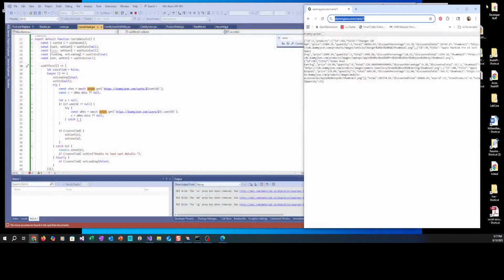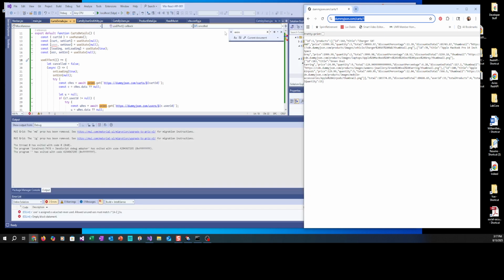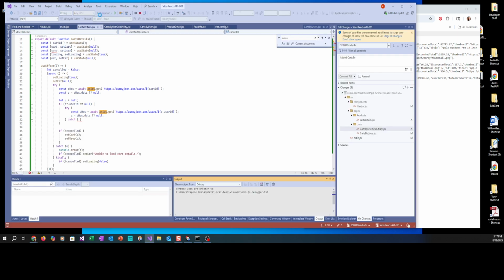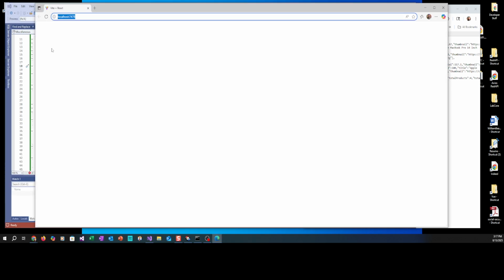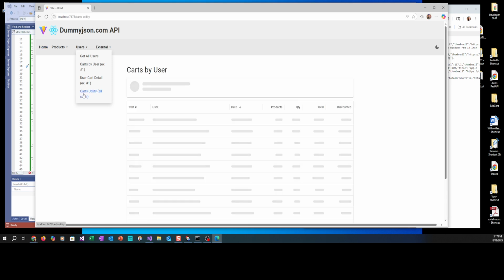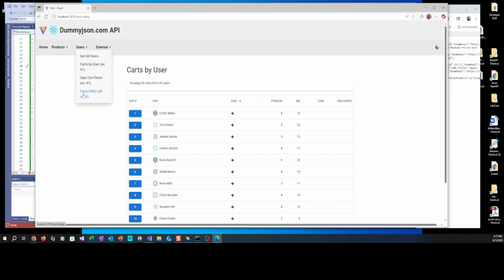Oops, get rid of that. I didn't want to do that. Let me spin this back up again. Go into users. Okay, let's go into cart one.